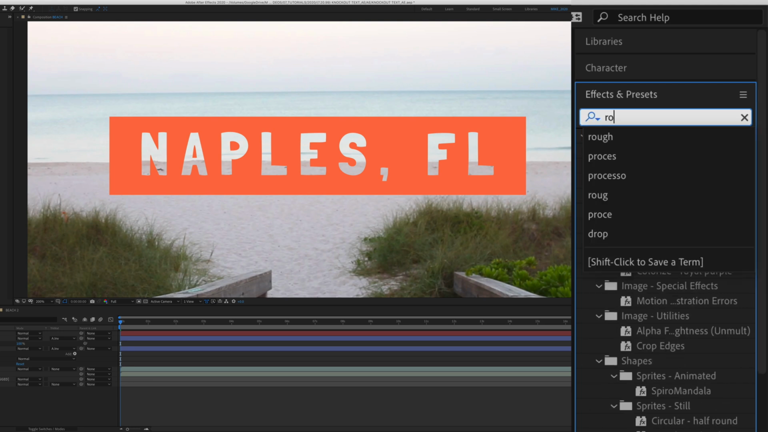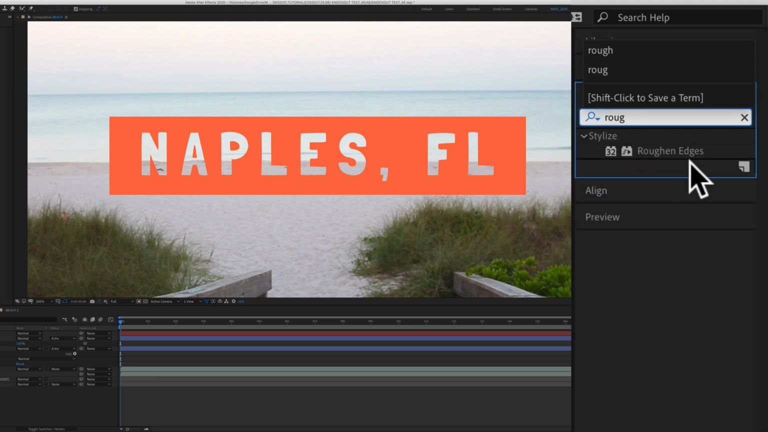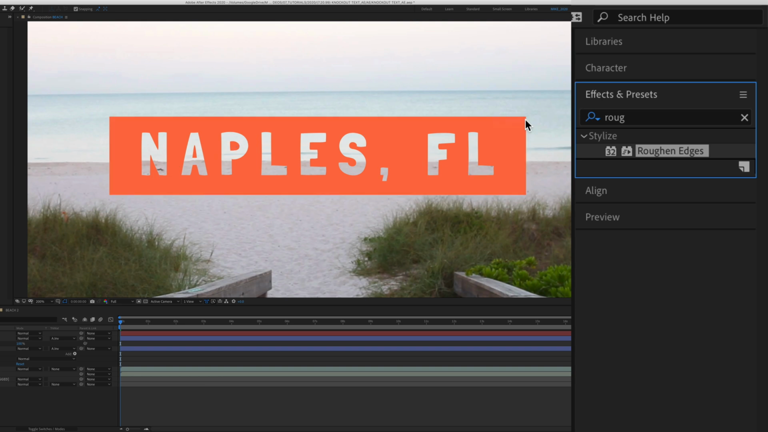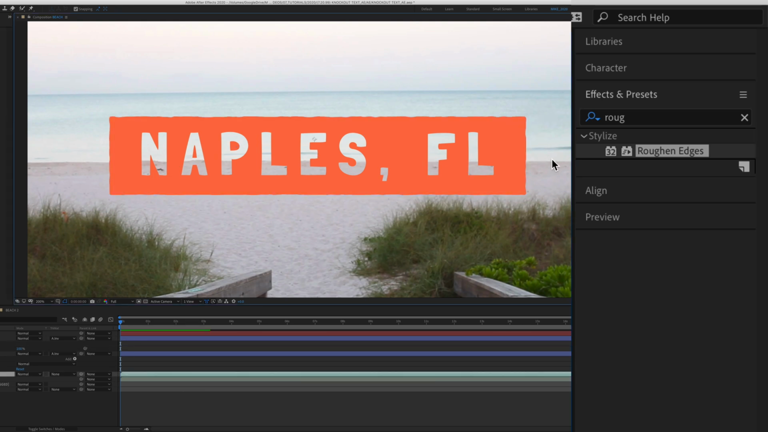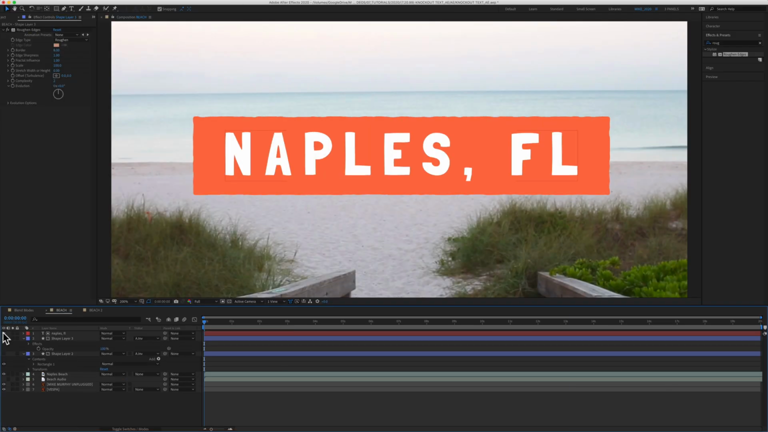I'm just going to start typing in rough. I've got this rough edges effect. I'm just going to drag it right on the shape layer just to give that shape a little bit of interest. And that is all there is to the knockout text effect.